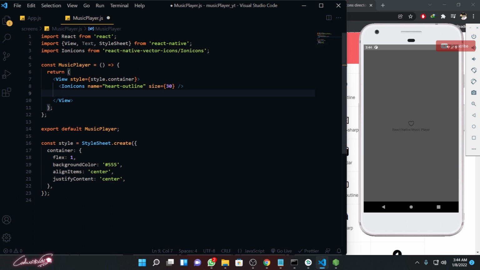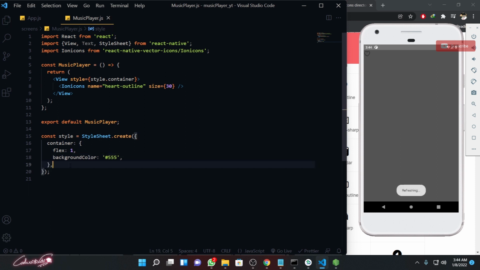So let me change this to, I'll remove these things from here. Okay, save it. And then I'm just going to add one more thing for the main container, because we are going to keep everything inside the main container only. I'll show you why we are creating these things.